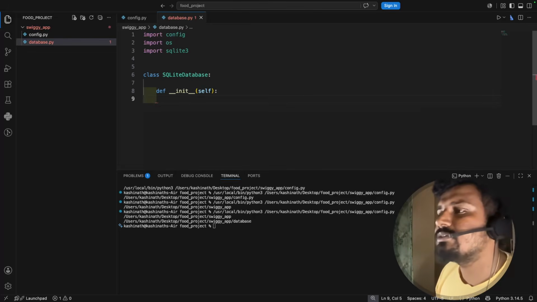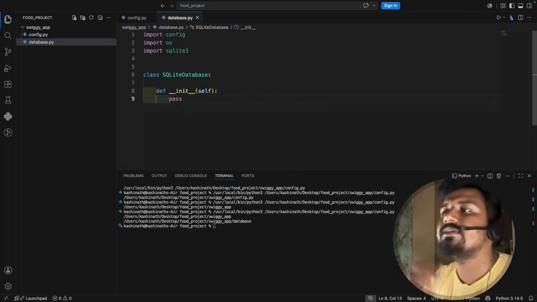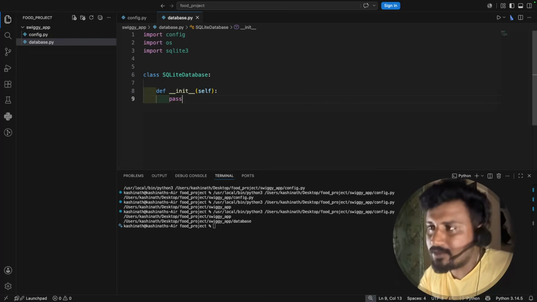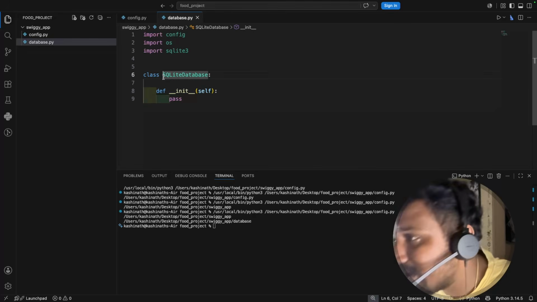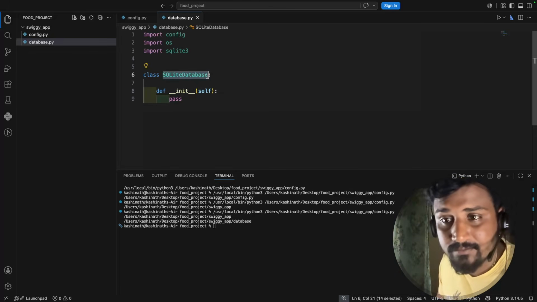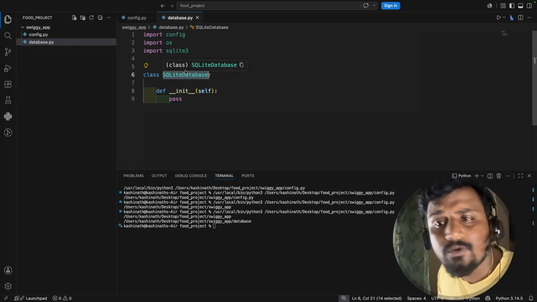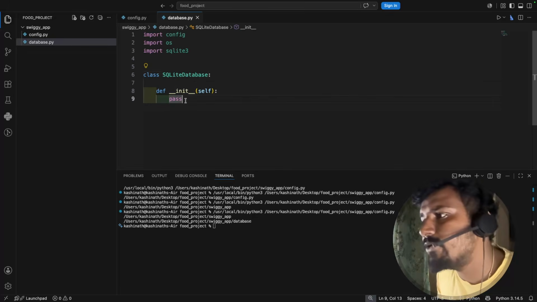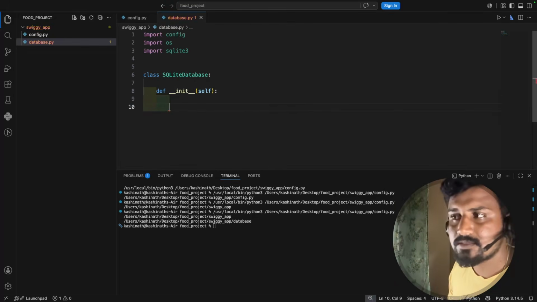Now if I leave it empty, it's a dummy class. There is no use of this SQLite database class, because we don't have anything here. So that's the reason I'll be establishing some things for it.